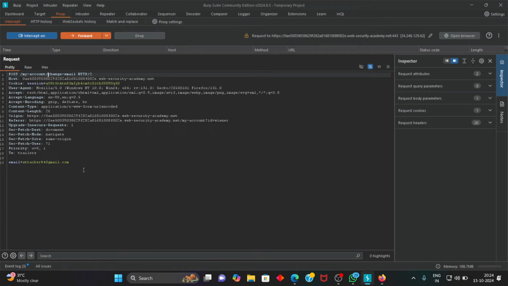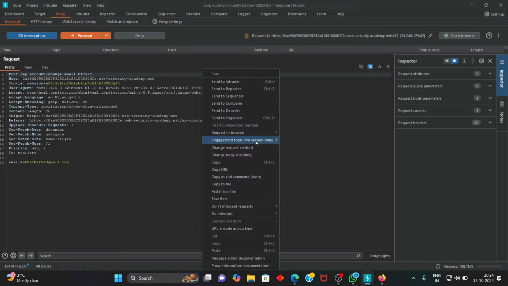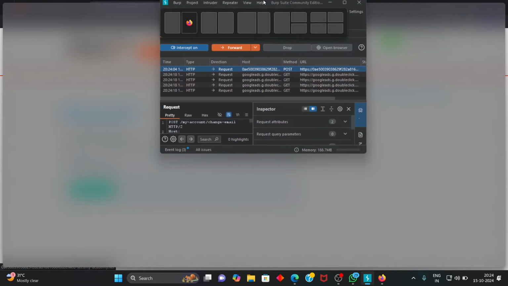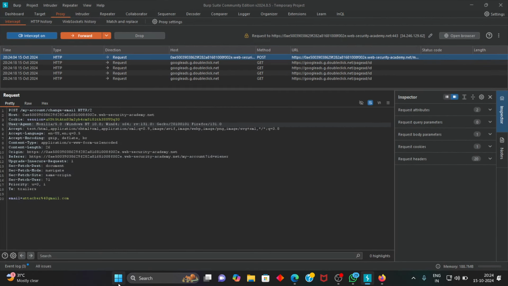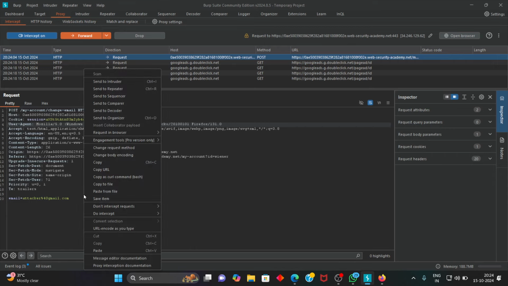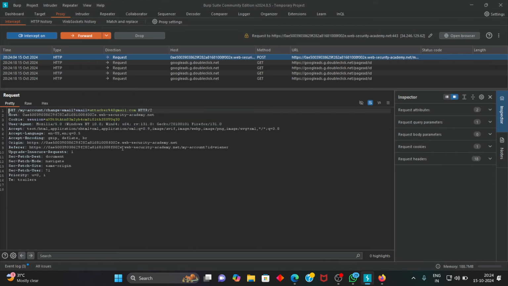Burp Suite has specific features for this. I forgot to activate my Pro version of Burp Suite, but that's not an issue. We'll get the specific code from other sources, or if possible, we can change the request method to GET and see if this works.